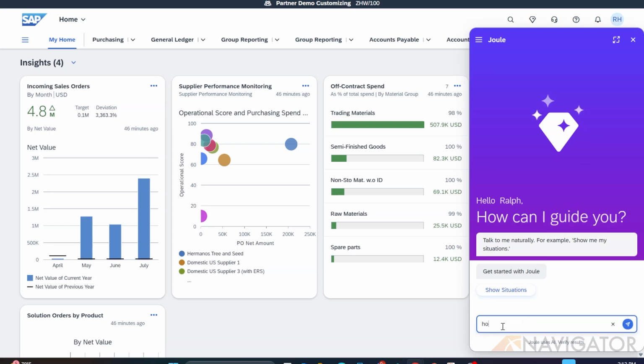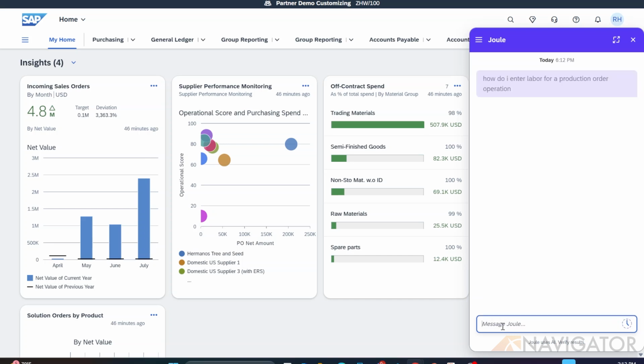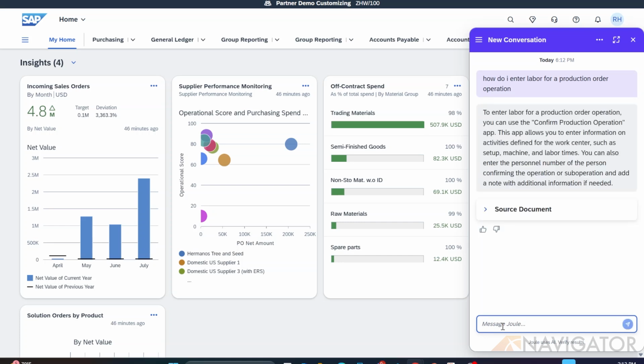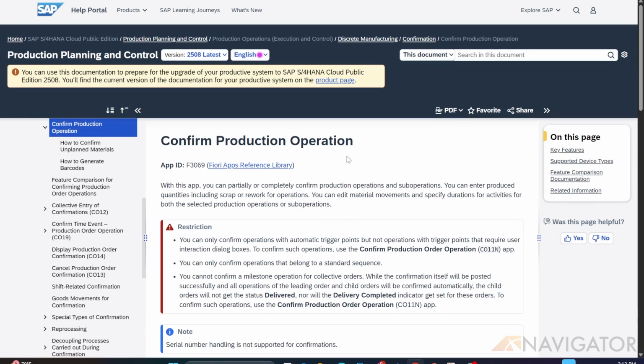So let's ask it, how do I enter labor for a production order operation? Maybe I'm sitting at my workstation and my boss told me to enter some labor and I need to figure out how to do that. Well, here we are. It's telling me that to enter labor for a production order operation, you can use the Confirm Production Operation app. Now, this is giving me not just that kind of descriptive information, but also popping me out into the Confirm Production Operation help text that's available.